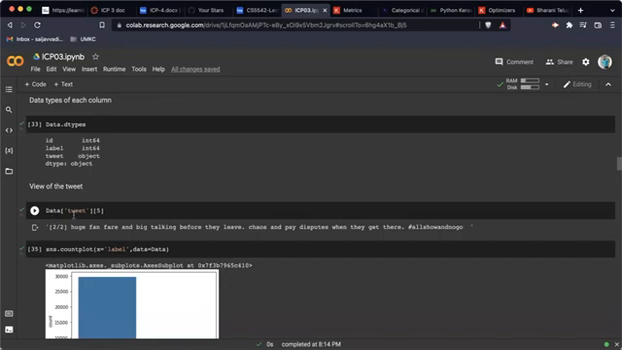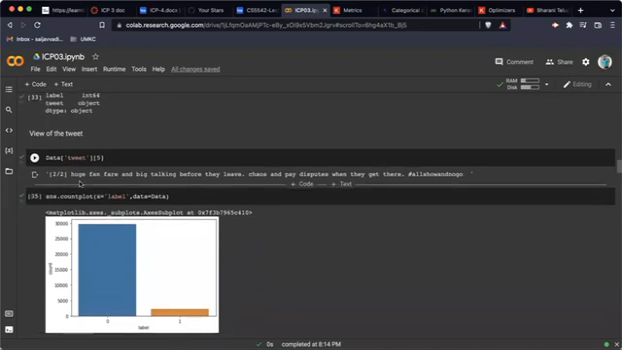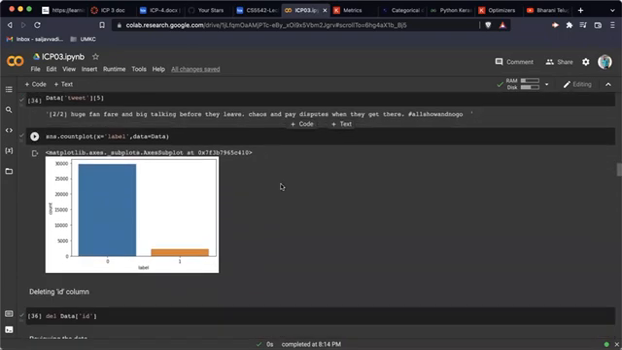We will simply view one of the tweets that is present at the fifth location of this data frame. Here you can see the output: huge fanfare and big talking before they leave choice.